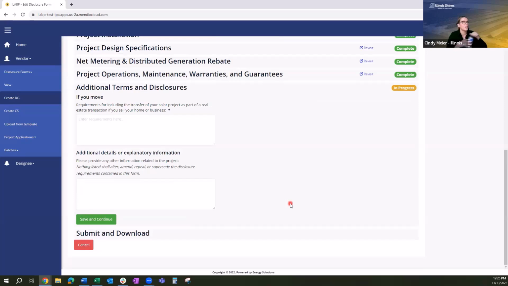And then that brings us to the additional terms and disclosures section. So these are just open text boxes, and we need to provide instructions on how to transfer the project if the home or business is sold. So for this example, I will say that the new homeowner must contact the approved vendor to maintain active system monitoring, but put any specifications for this project there. And then if there are any additional details that were not captured by this disclosure form that you would like to make sure are noted or highlighted for the customer, you can put it in this final box.